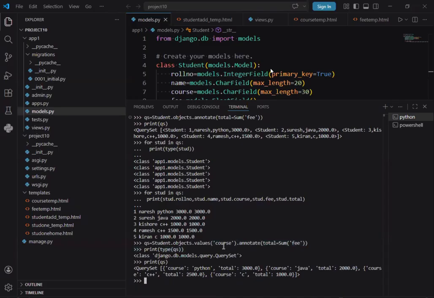Group by which column? Course column. And you are adding total. You are getting the total course wise. In the same way, I want to count it. How many students are there in each course? How can I get how many students are there in each course? I'll write again query set.